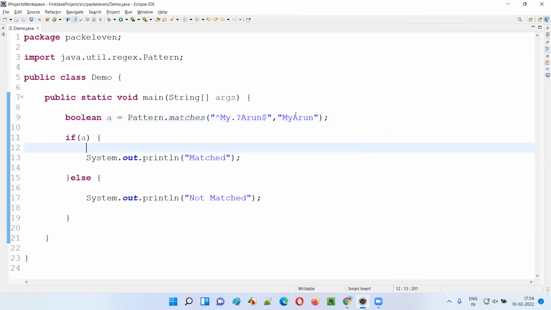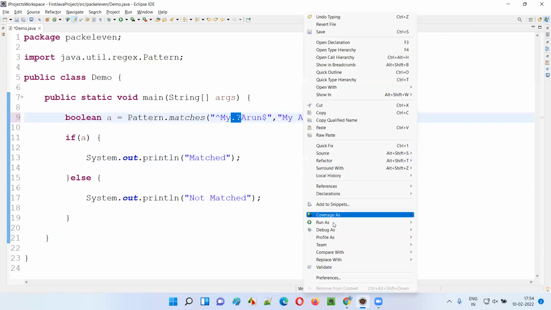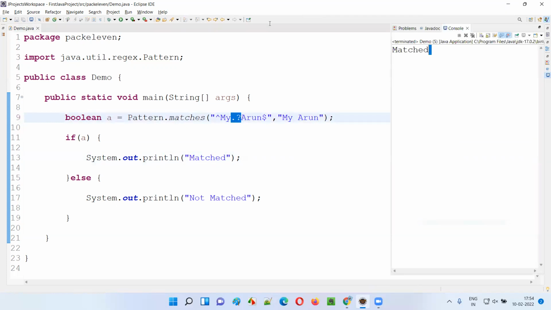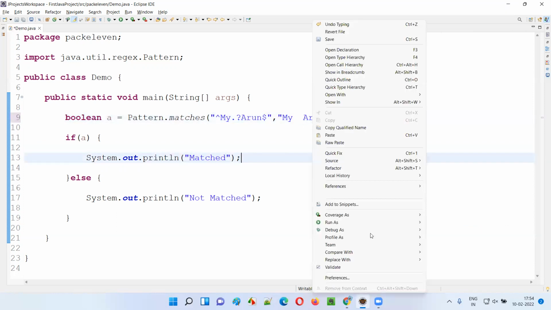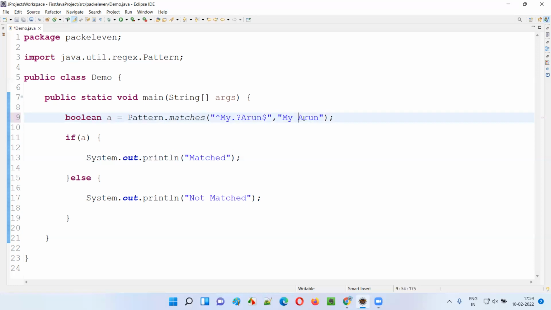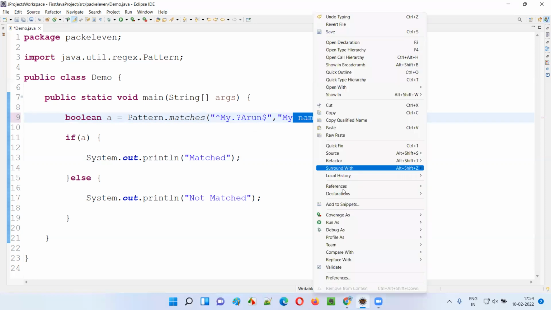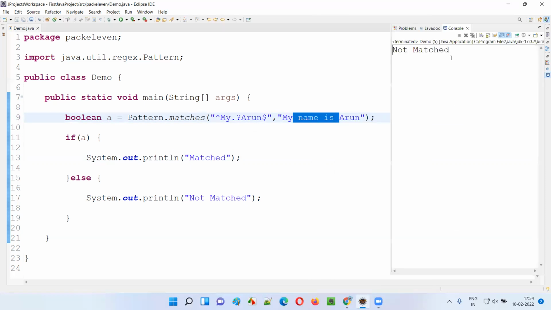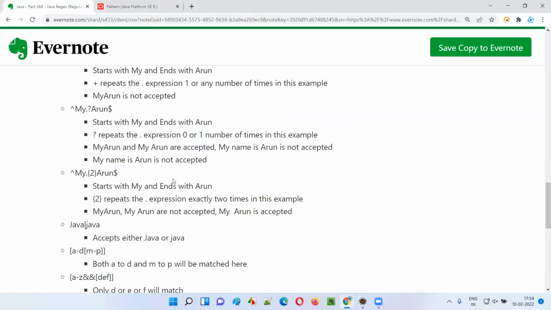What if I give one space? One space is also fine. It can be 0 or 1, right? So space is fine, so matched. But if I give 2, gone, not matched. So it will not match with this. "My name is Arun" will not match with this. This question mark will repeat only 0 or 1 times. Here 9 times is not possible, so not matched. Now let's go with the next one, that is this one.